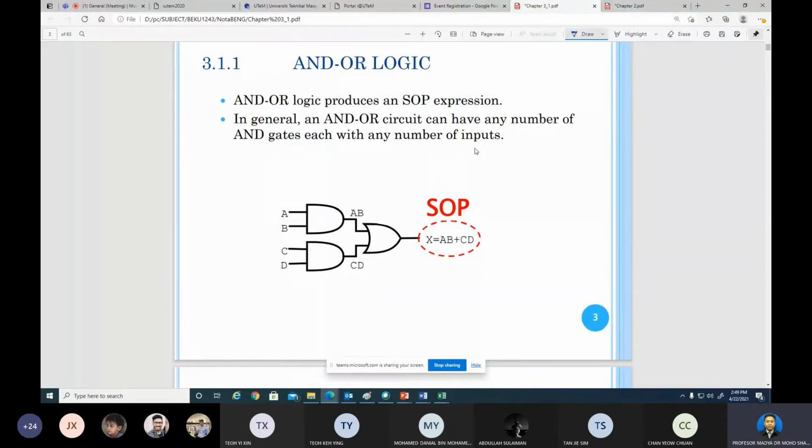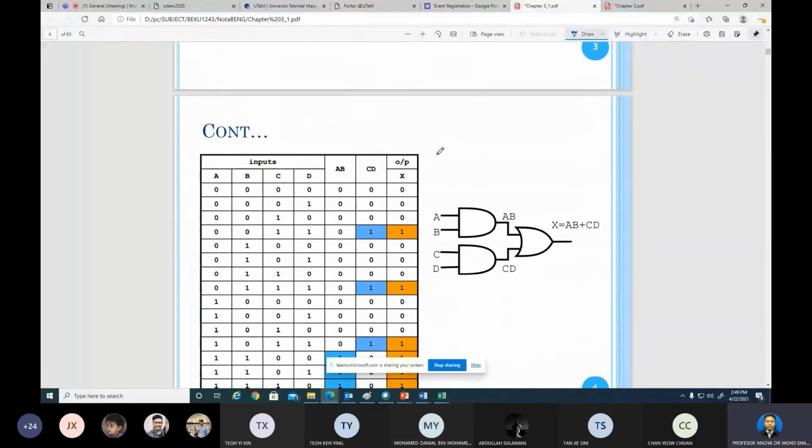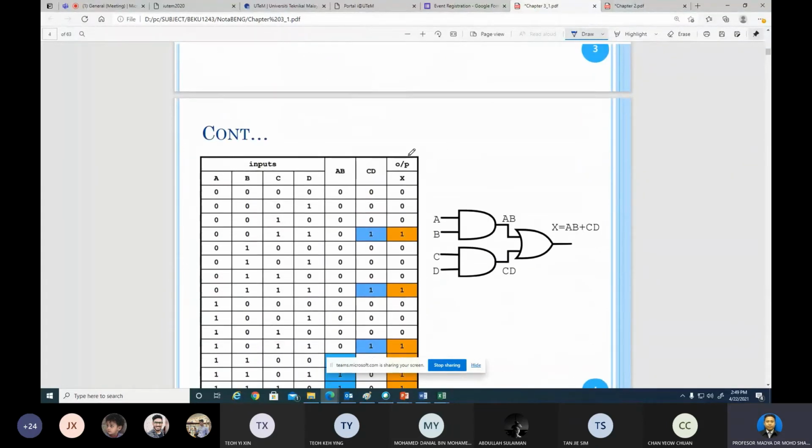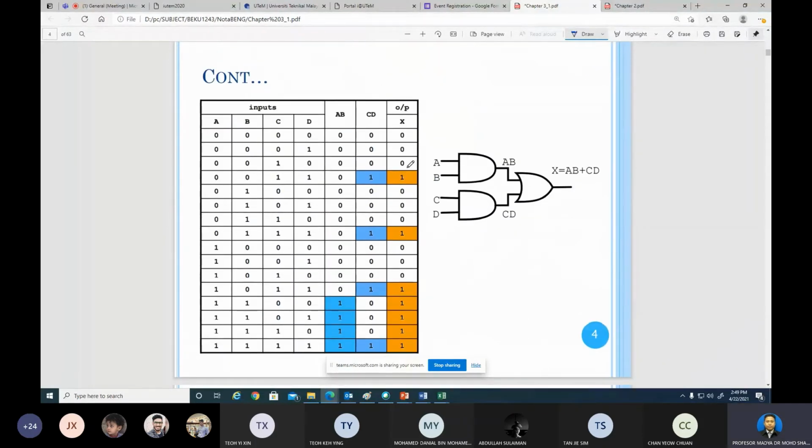Hopefully all of you understand this one. From this one we can get the output here will be AB, this one CD, then the output will be AB plus CD. So this is what we call the AND-OR logic. From this one we can develop the truth table. We have 4 elements here, so 2 to the power of 4 gives 16. That's why here we have 16 rows, from 0 to 15.